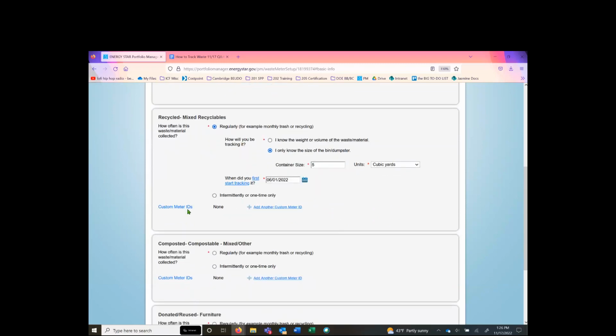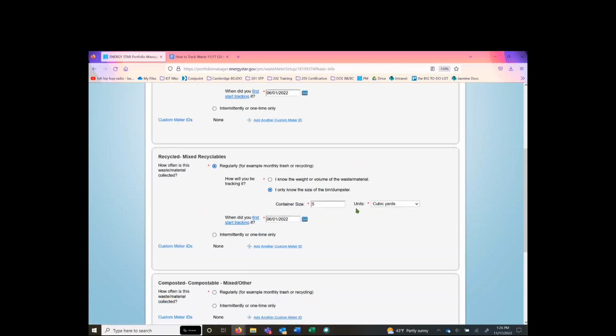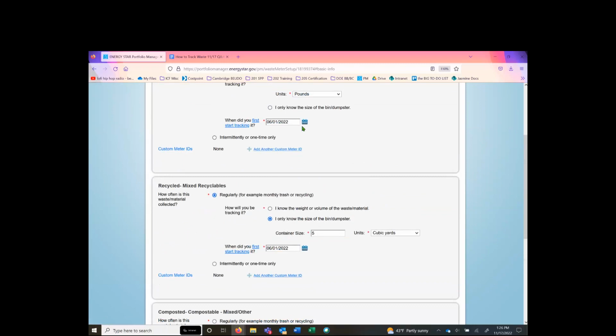Again, you're offered the chance to add a custom meter ID. And you can do that if you choose. I will also say these, for simplicity today, I'm going to enter the same first tracking date for all the meters, but if you have different ones, you can enter that. That's perfectly fine.